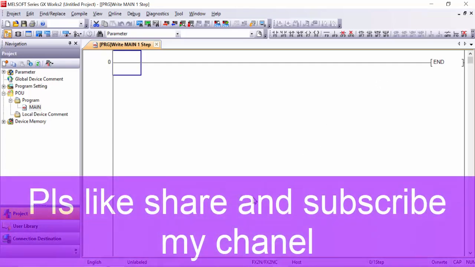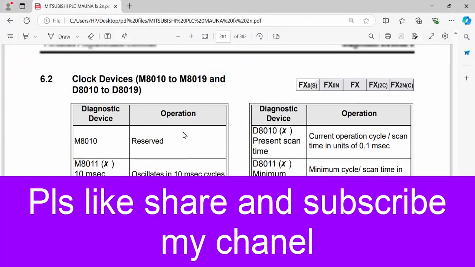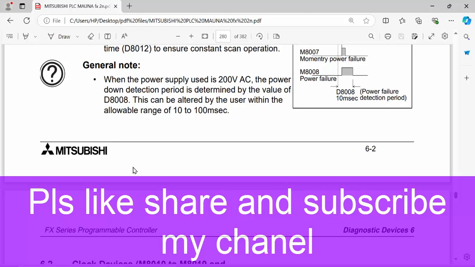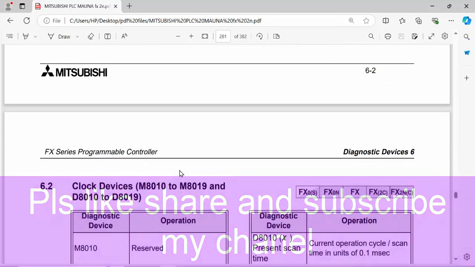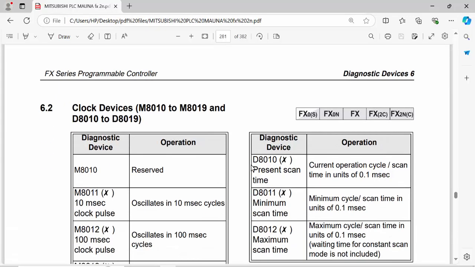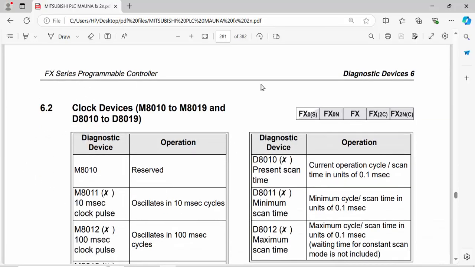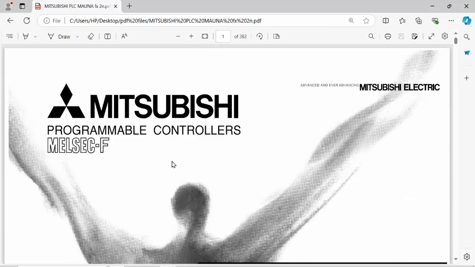First of all, I will go to the manual and show you some data in the manual. You can easily download this manual from the internet. Just write Mitsubishi PLC manual FX2N. After that you can open this manual. I will show you the main page too, no problem.